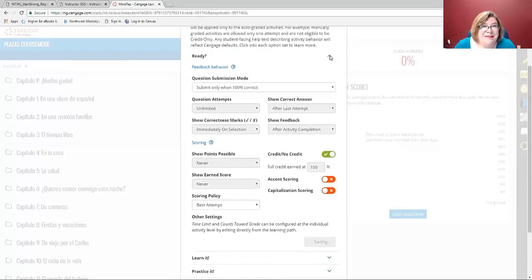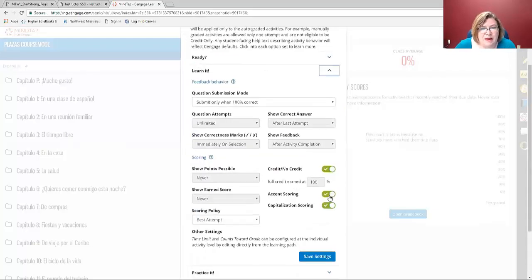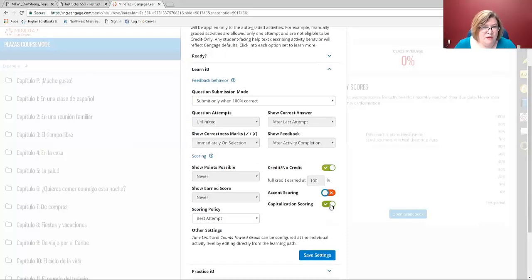activities. So if I want to do the same thing for Learn It, so if I want to be able to let them miss accent marks and miss capitalizations, I can switch that again. I can also change, once again, how they're submitted. I personally don't change the learn activities because to me this is when they're actively learning, and I tell my students all the time that there is no wrong way to learn something, so I give them unlimited attempts, and I only give them 100% because to me this is a way of making them feel good about themselves when they're learning, that they're getting it right and they're not getting discouraged.